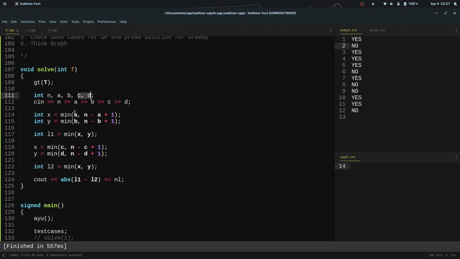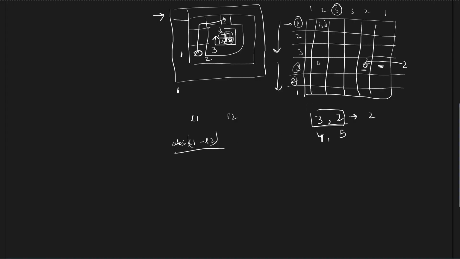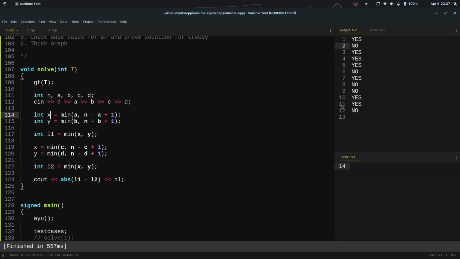So to find the level will be the minimum of, so this is the level of the first initial cell according to the x value, right? This is the x value of the level. So here you see that I'm taking two values to compute the level. This is the x value and this is the y value. To compute the x value, I take the minimum of a and n minus a plus 1. So this is just some value.